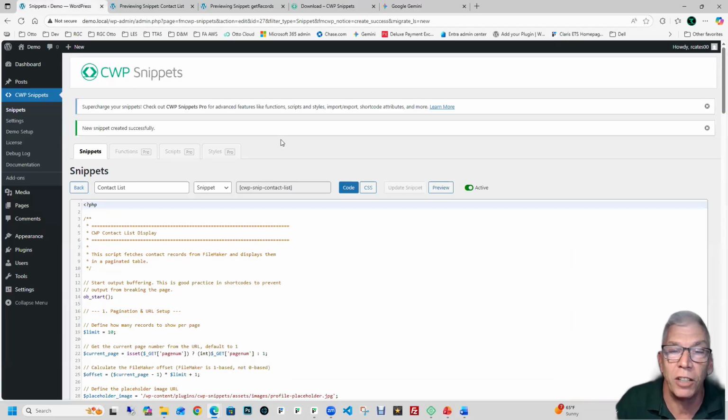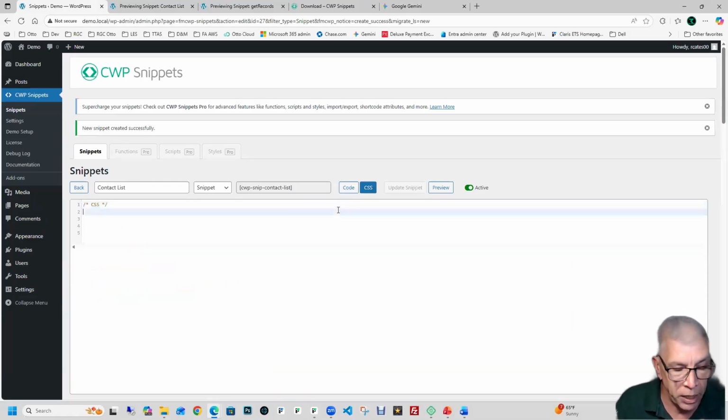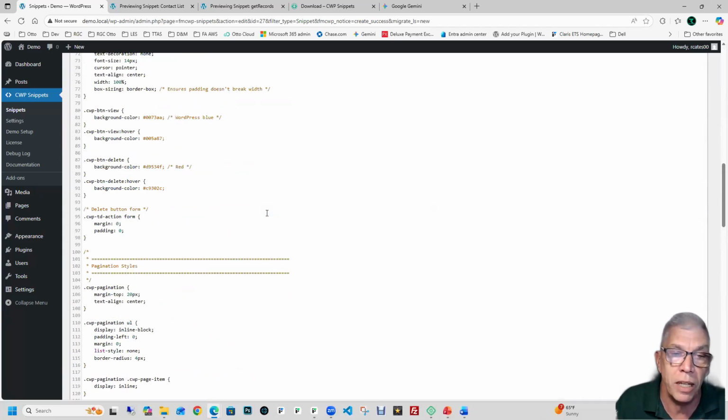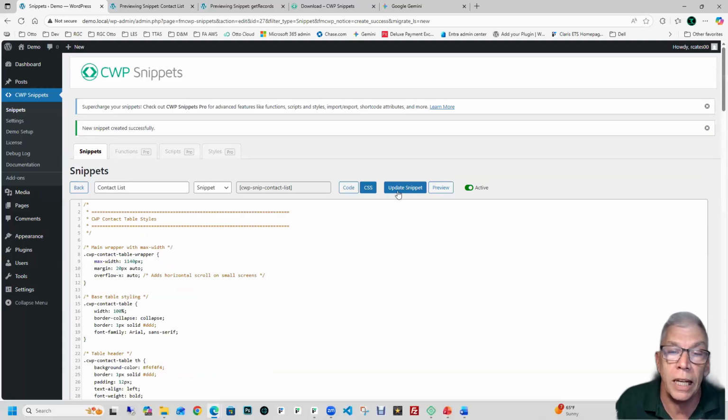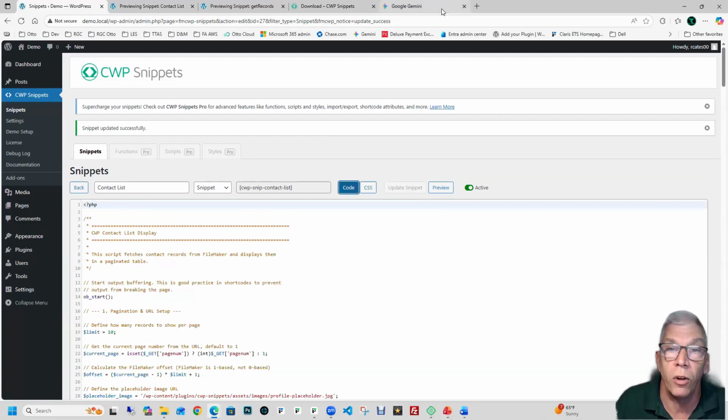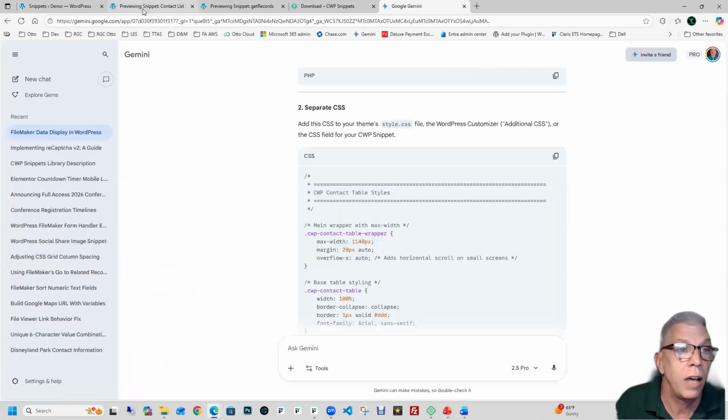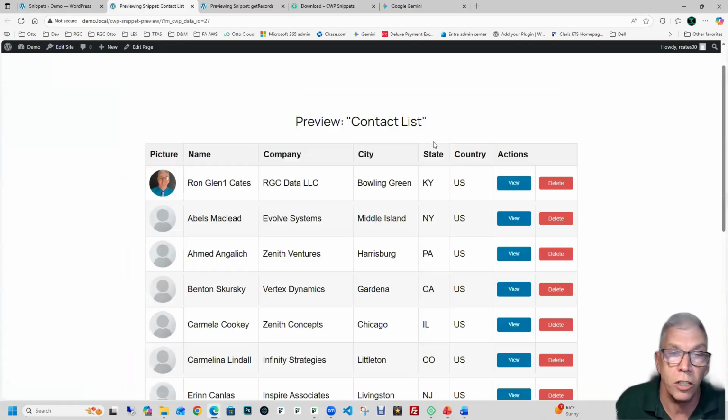Here's the thing that I kind of forgot to mention. Unlike most snippet plugins, ours is built to have the ability to add accompanying CSS. So we have a separate field. It's the same snippet, but we have a separate field where we can add our CSS, and that gets injected alongside our snippet code. So by adding the CSS, now when we go to our preview and refresh, there we go. Now we have our contact list.